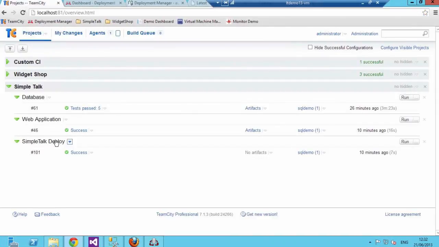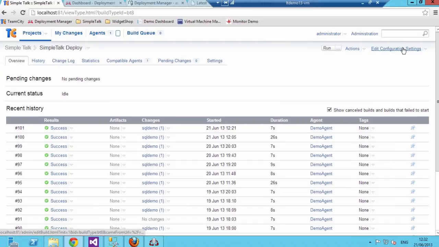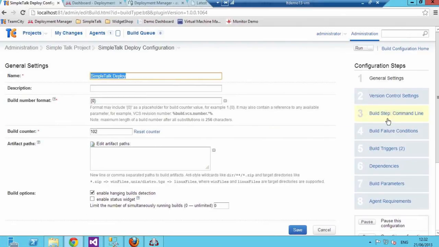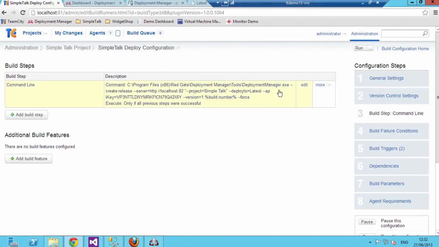This is done by calling the command line, deploymentmanager.exe. As you can see here, with various arguments, you tell it to please create me a release. This is the address, this is the project, this is the environment I want you to deploy to. So really easy.